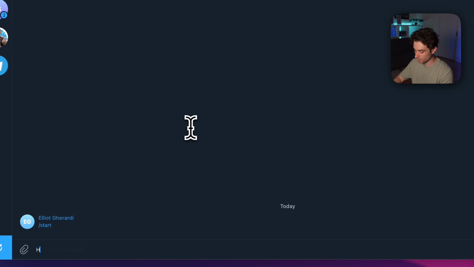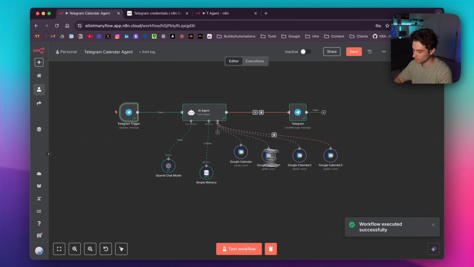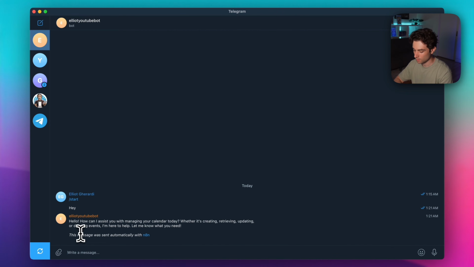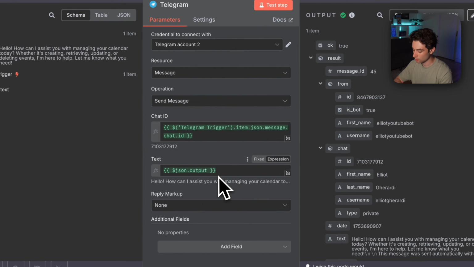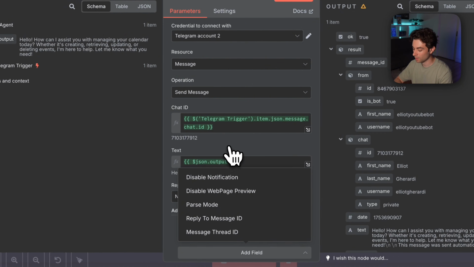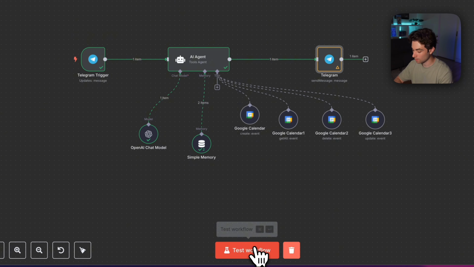And I'm going to say, hey, going through the AI agent. It didn't use any tools because I just said, hey. How can I assist you managing your calendar today? And as you can see, it says this message was sent automatically with n8n. Let's actually remove that. So we're going to go here, go down to add field, and actually append n8n attribution. Remove it. Perfect. Cool.